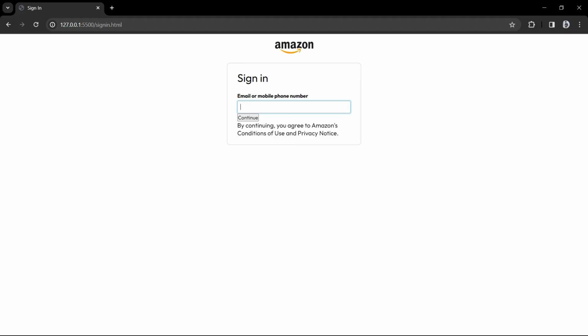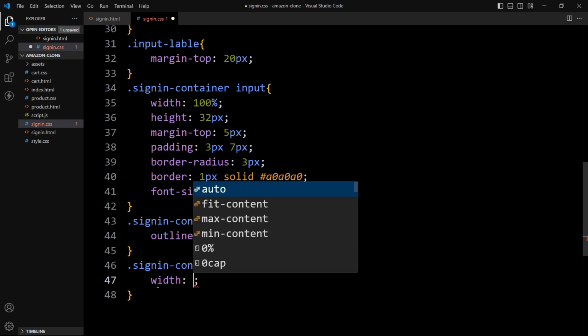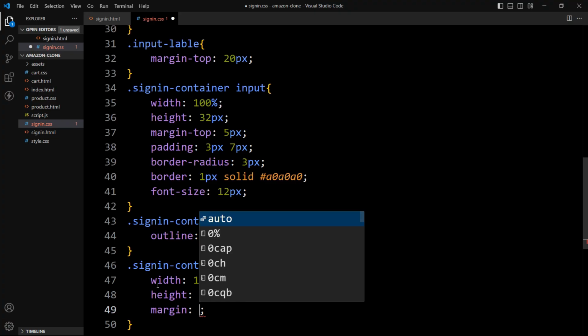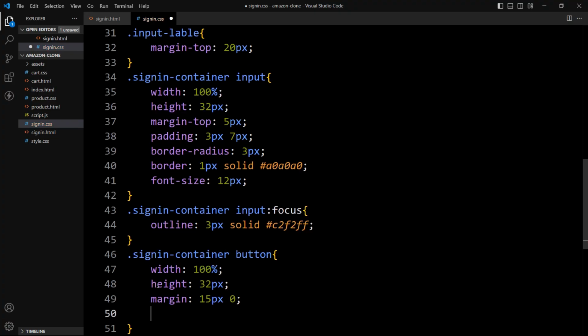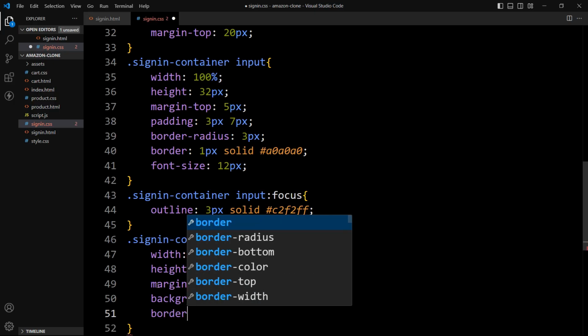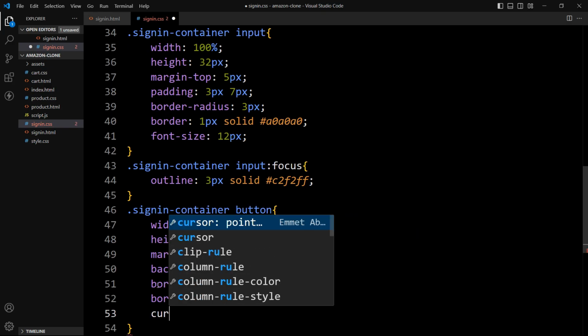After that we will add the CSS properties for this button. So let's come back. Here we have this sign in container. In this one we have the button tag. So for this button we will provide the width, then height, and we will provide the margin. Let's change the background color also. Border will be none, border radius of 8 pixel, and cursor pointer.